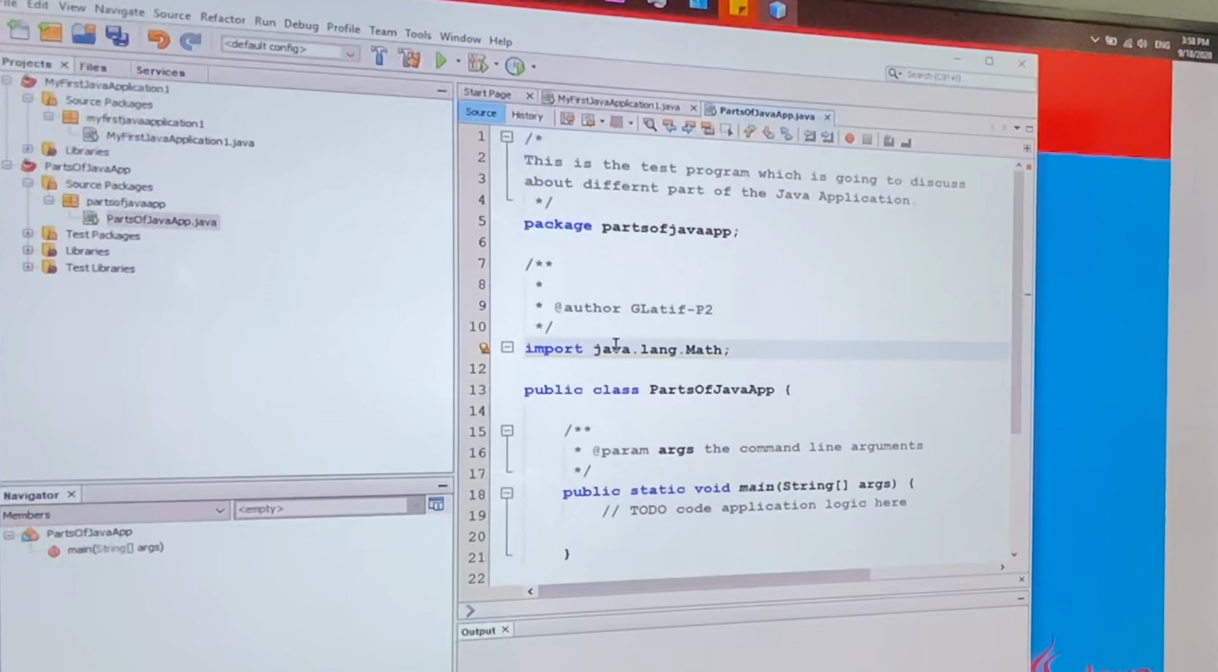And after importing the Java package, next is about classes. By default, for every Java program we must have a class, and if you are going to have one class only, that class will have the default name, the same as the project name. Inside the class you can define different variables, you can define different methods, and then you can use them.